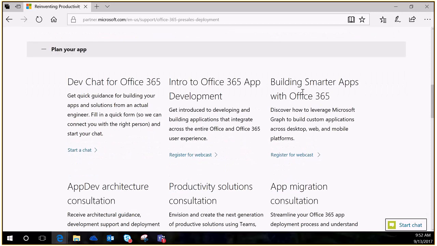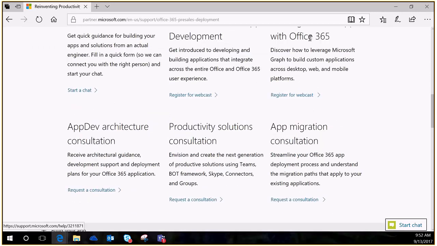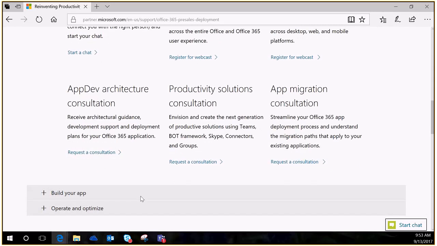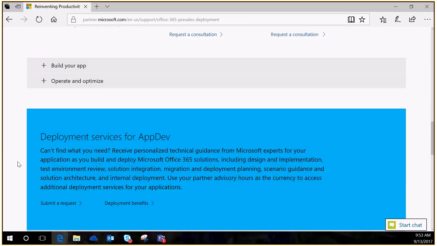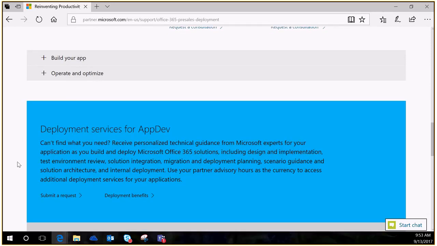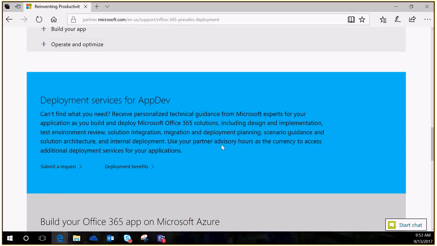If you want an introduction to Office 365 app development, you can register for the webcast. Similarly, for smarter apps, there are multiple webcasts. You can also request a consultation. So for app dev architecture consultation or productivity solutions consultation, you can request a one-on-one or sometimes one-to-many technical consultation on here as well. And if you need deployment services, you can submit a request to receive personalized technical guidance from Microsoft experts.